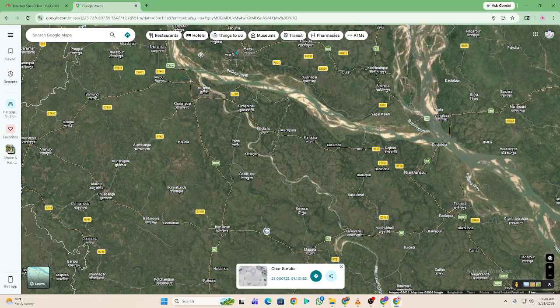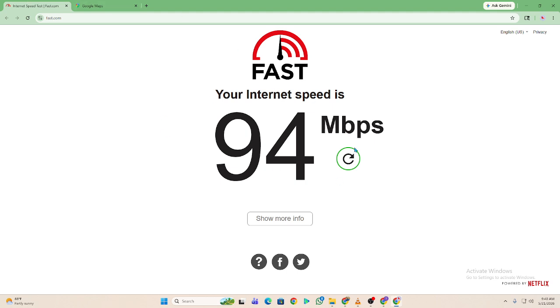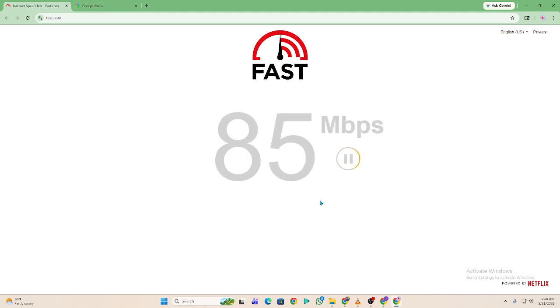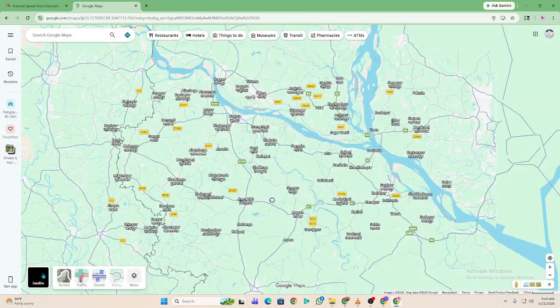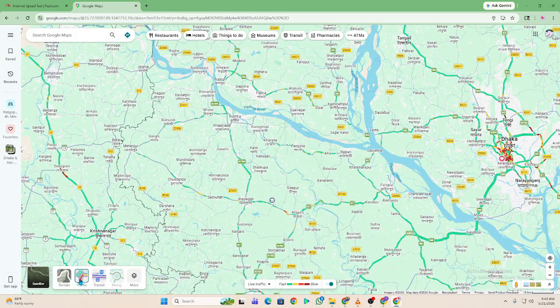Make sure you have an internet connection so live traffic can update in real time. Now tap the layers icon on the right side of the screen, then select Traffic to turn on live traffic view. Once enabled, you'll see color-coded roads. Green means smooth traffic, orange means moderate traffic, and red means heavy congestion.